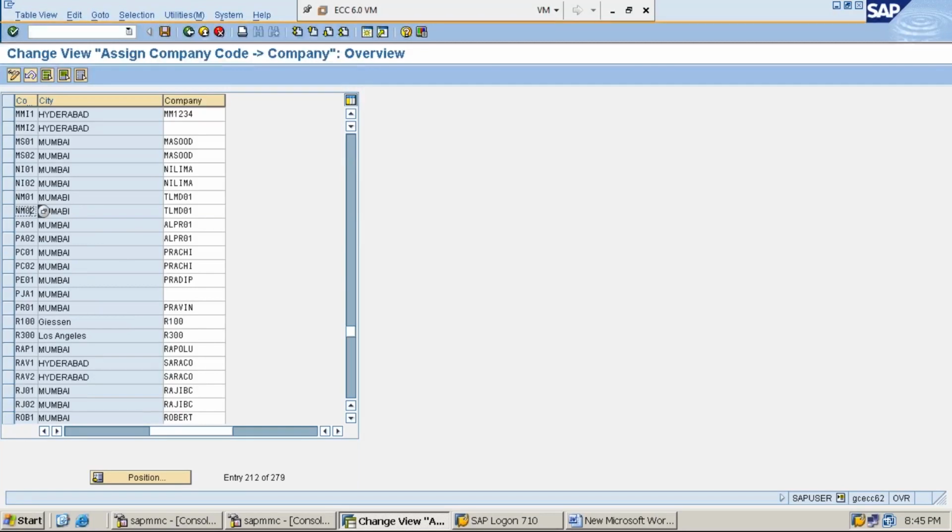See, we have created MMI2. Against MMI2, give the company MM1234, which is a global company, a global entity, a consolidated entity, which will cover multiple countries. So against company code MMI2, give MM1234.